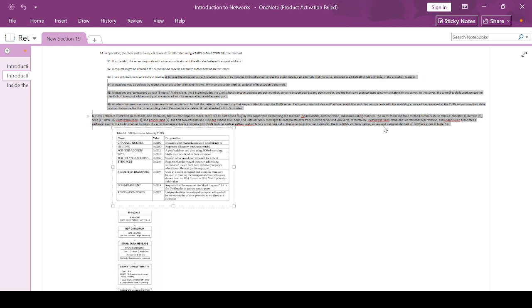The 6 methods and their method numbers are as follows. Allocate number 3, refresh number 4, send number 6, data number 7, create permission number 8, channel bind 9. The first two establish and keep allocations alive. Send and data use STUN messages.